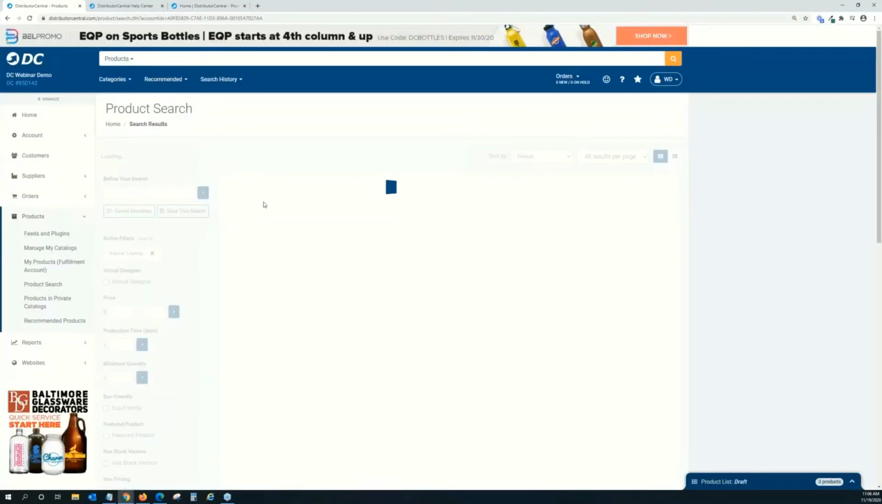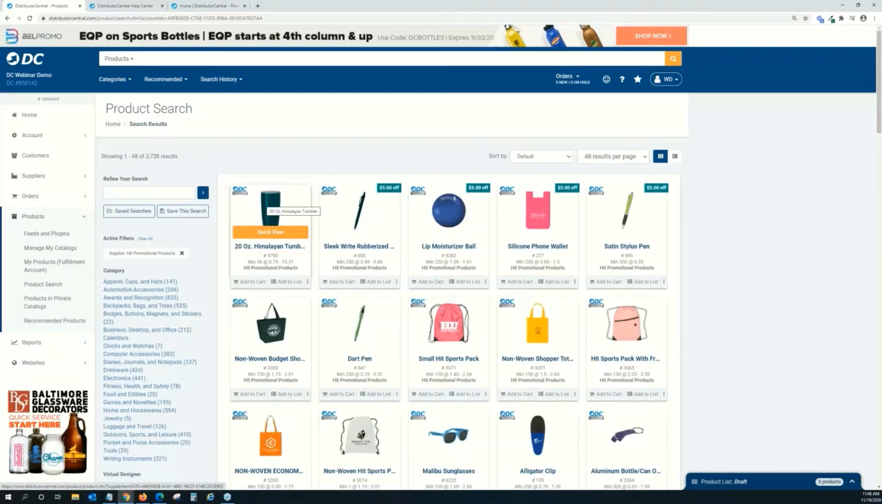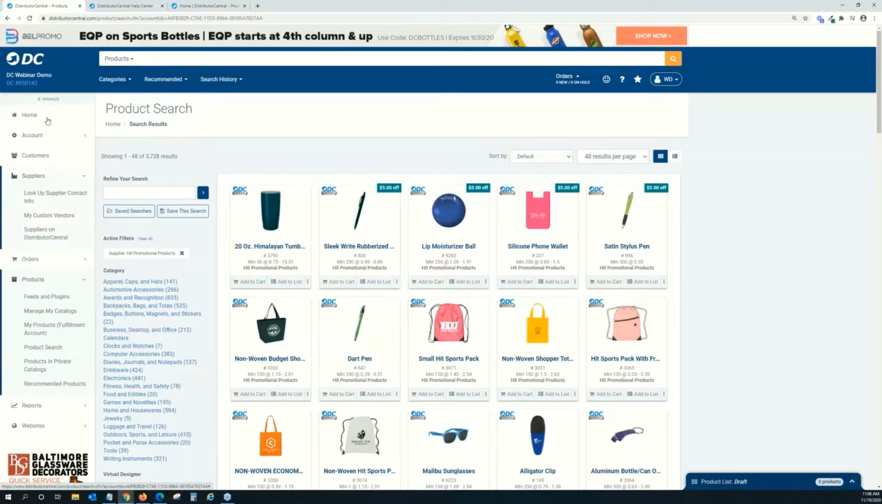So in regards, we get a lot of questions asked, what suppliers are currently on DistributorCentral, or if you're looking for supplier contact info, how do I find that? So you can come over here to the left-hand menu where it says suppliers, and this menu will carry over to every page. So this menu will show up on every page, and so will the header up here. So you can always access this information if you need it.